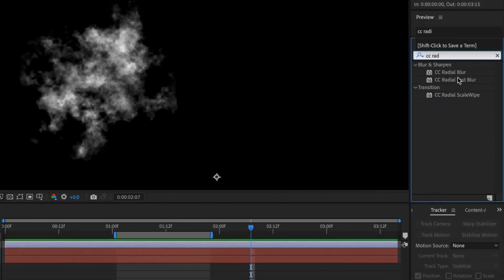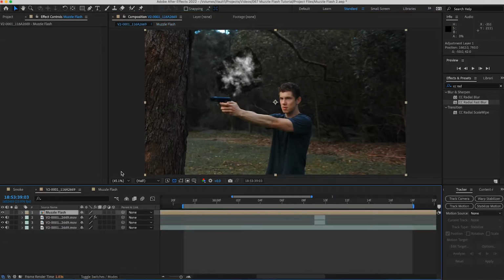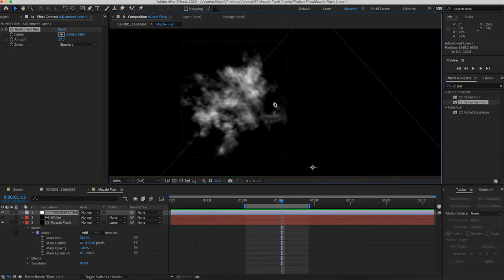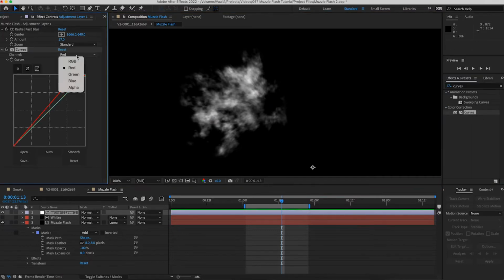Now I'm going to create a new adjustment layer. I'm going to add a CC radial blur. I'm going to turn the amount down a little bit. And I'm going to adjust my center point so it sort of comes from where the gun in the scene was. Let's just check our angle. It's pretty straight on. I'm going to add a curves effect. I'm just going to bring up the reds a little bit and bring down the blues a little bit. This is just going to give us a really nice orange hue.